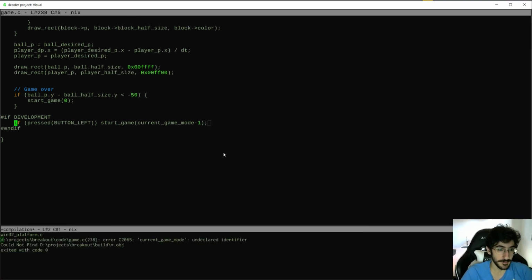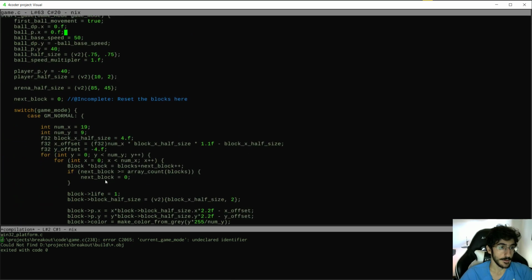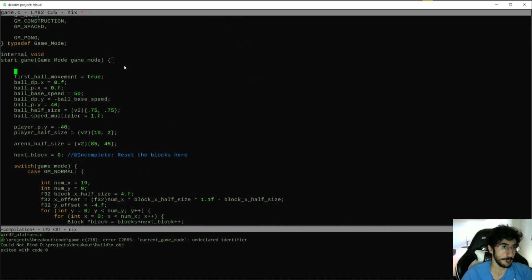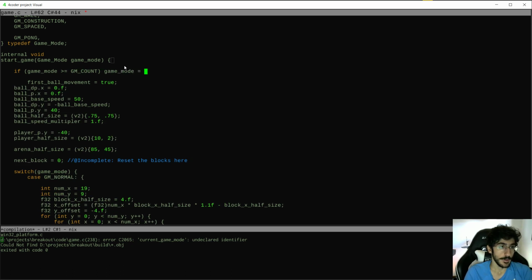I think you guys saw that little bit of a hint. Current game mode -1, and if we do right, we're going to do game mode +1. So I'm going to add a game mode, current game mode equals 0. I think I'm going to do it like this. Current game mode equals 0, and then we're going to do current game mode here.